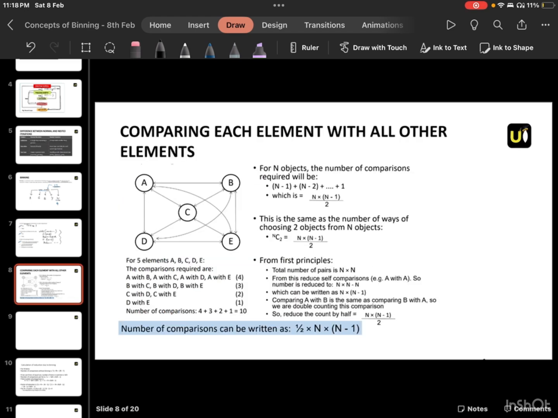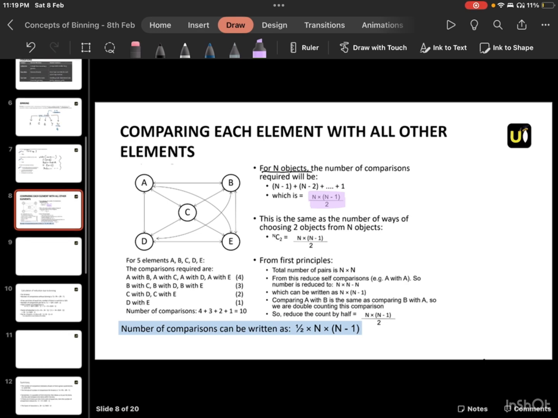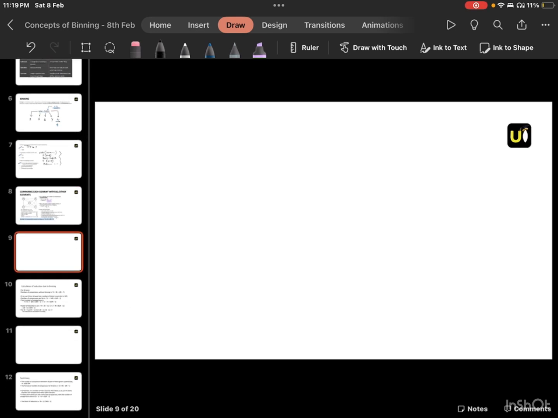Comparing each element with all other elements. For this, we use a formula. If there are n objects, we use this formula, that is n into n minus 1 by 2. This formula has to be memorized because it is very useful even in stats and maths. And I'll explain where this formula comes from so you remember it better.